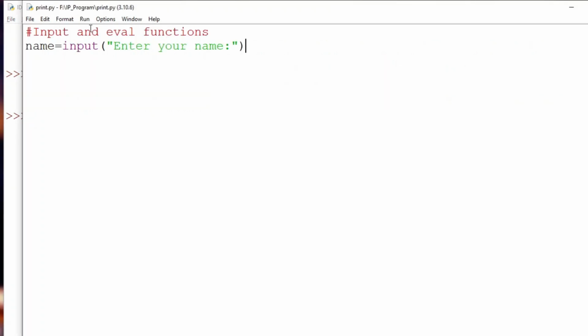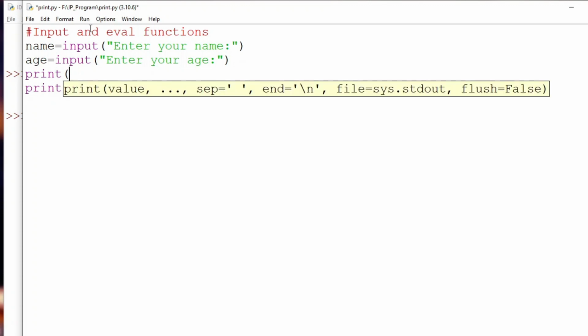Now let's take the age from the user. So what should be the variable? Age. And what should be the message? Enter your age. Now let's say I want to increment the age of the user by 2 and I want to print that. So how can I do it? Age plus 2, right? Before this I want to print the name also. So how can I print the name? Print and the variable which is having the name.